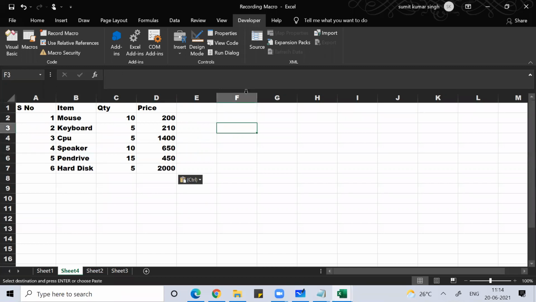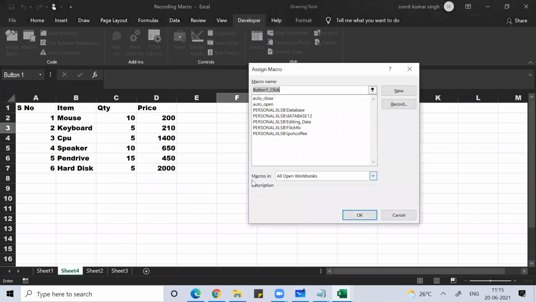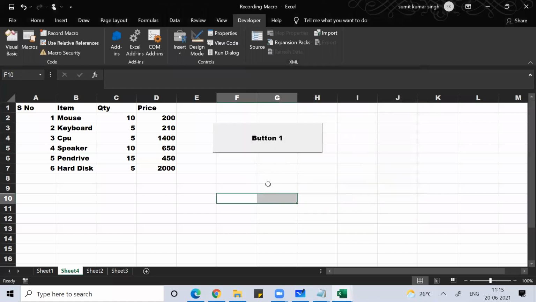So what I can do, under the Developer tab, if you click on Insert, under Form Controls you can see Button. Just click on this button. If you click on this button, you can see something like this come up, asking you to assign a macro. So I just created a macro named editing data. So you just press OK. Then if you want, you can change the name of this.